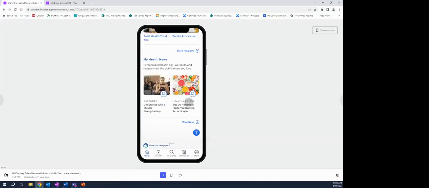The last part of the health dashboard is My Health News. Again, if you've gone through and self-reported what your interests are, you'll be able to see that curated here for you.